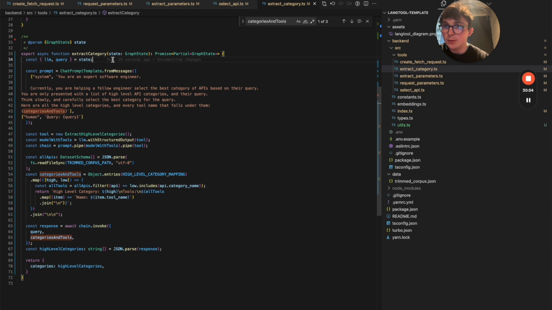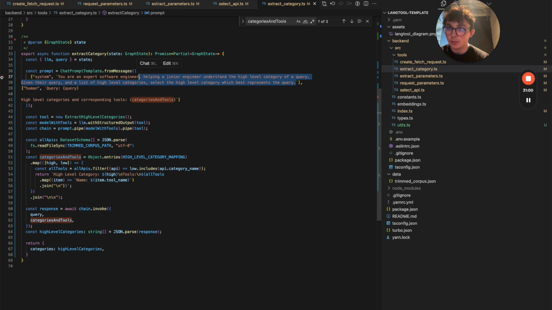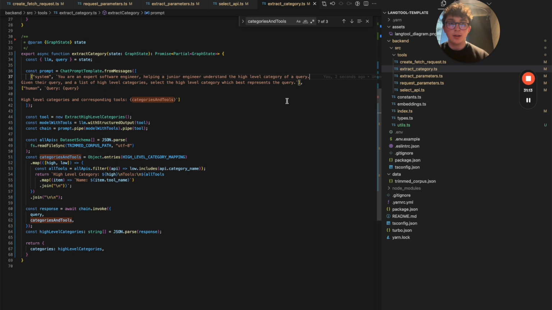What I did is I moved the description. Let's see, I'll copy this and show we had before. So previously, we had this, where I had an expert software engineer helping a junior engineer understand the high-level category of a query. Given their query and a list of high-level categories, select the high-level category which best represents your query. If you remember from some of the other LLM calls we had, we were obviously including the query in the user section, but then more context like the categories, their tools, or the APIs, we would include in the system prompt.